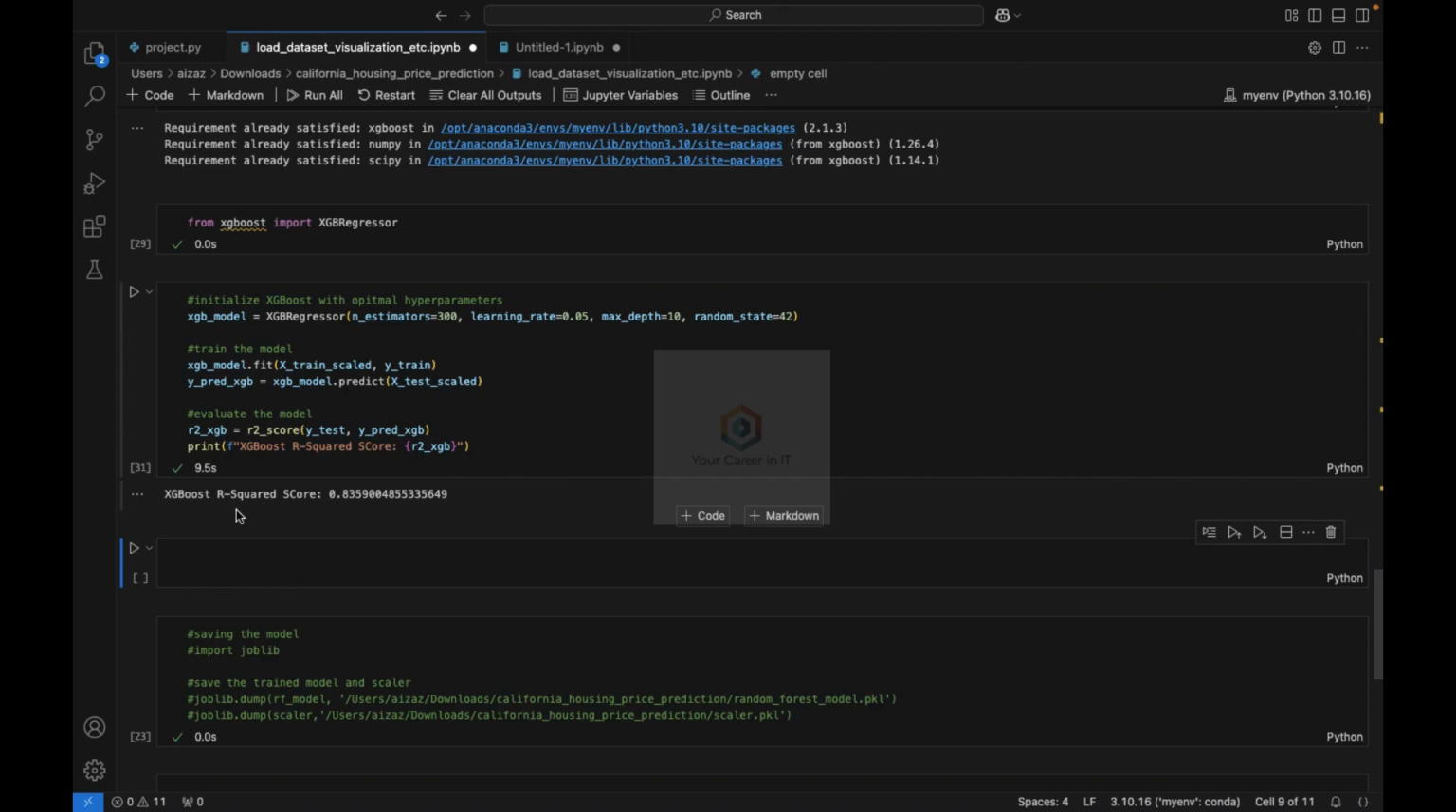Again run this code. Here you can see the XGBoost R squared score is 0.835. It means that in our previous model we got an R squared score of around 0.8, and with XGBoost our R squared improved to approximately 0.84. So this means our model explains even more of the price variations, making it more reliable. The more accurate our model, the better predictions we can make for real world housing prices.